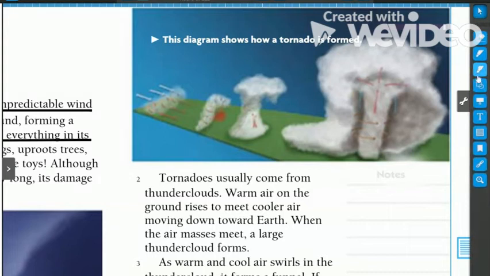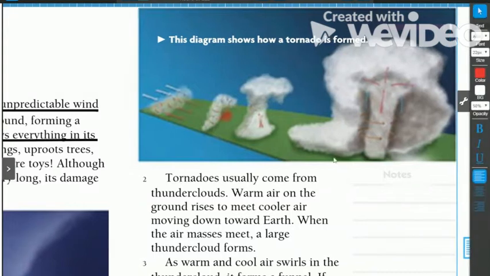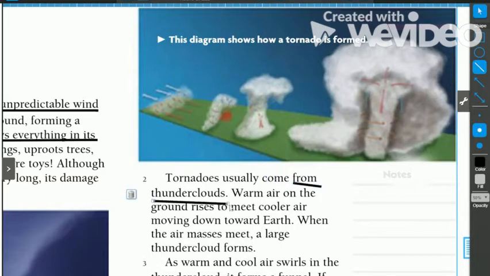So let's go ahead and write our text notes for paragraph 3. Or first, let's underline our important details for paragraphs 2 and 3, and then we'll write our text notes. So it says, tornadoes come from thunderclouds. Let's underline that part. Warm air on the ground rises to meet cooler air moving down towards Earth. So I'm going to underline warm air and cooler air.